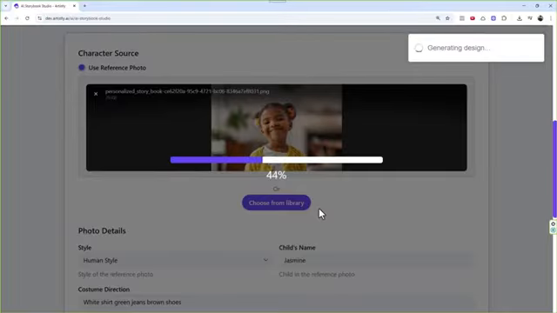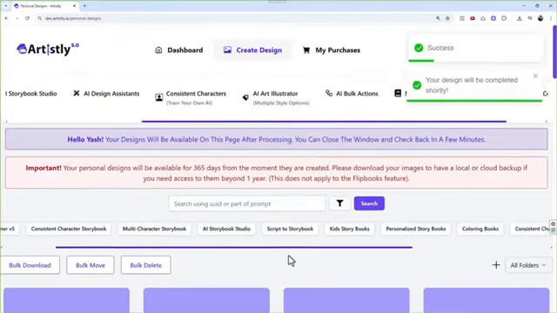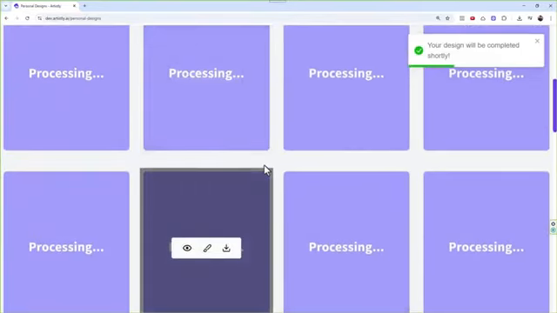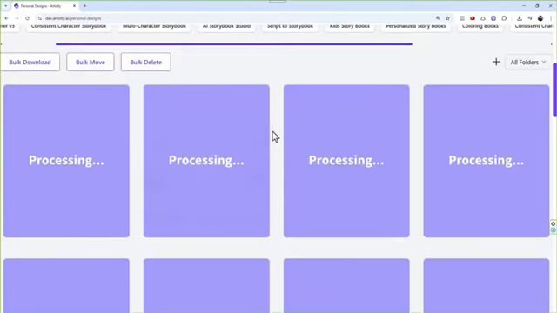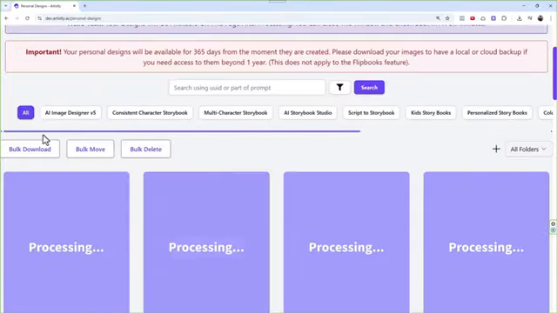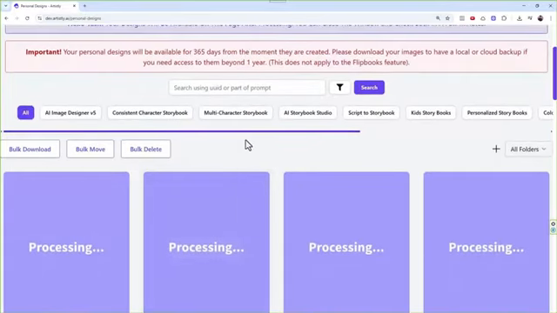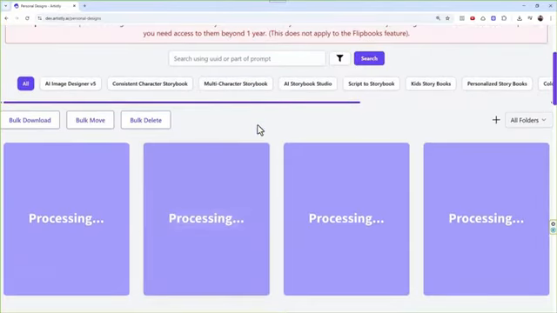So we'll just wait for a few seconds, and it will automatically send me to the personal design with every image created for me, just like this. You have to wait, because AI is doing the heavy lifting for me behind the scenes. And now in front of you, you're going to see all these images getting generated. So this is a very, very powerful feature, guys.